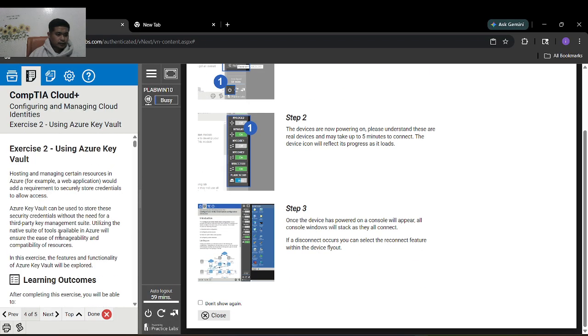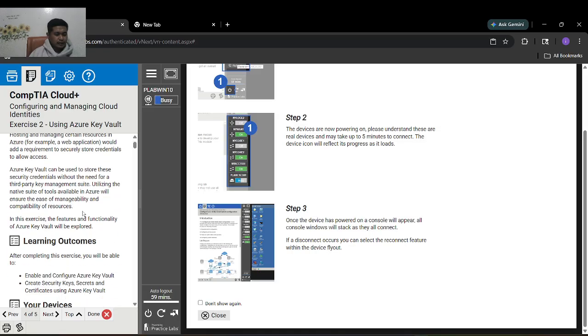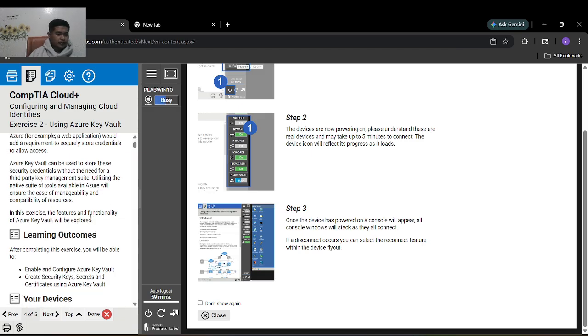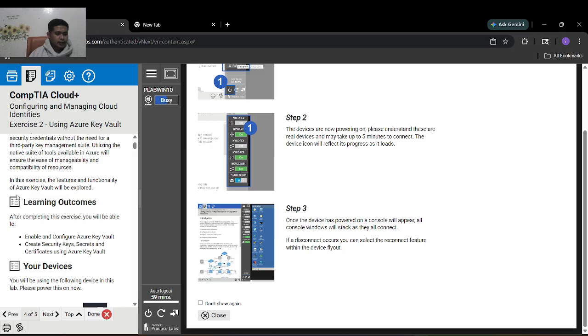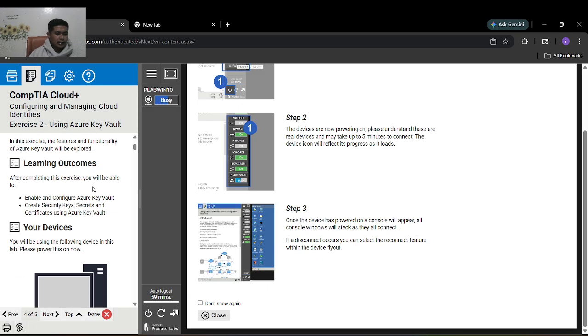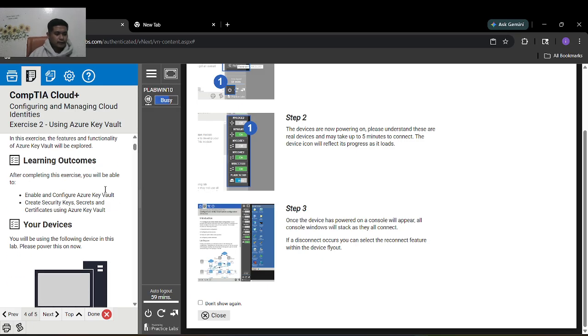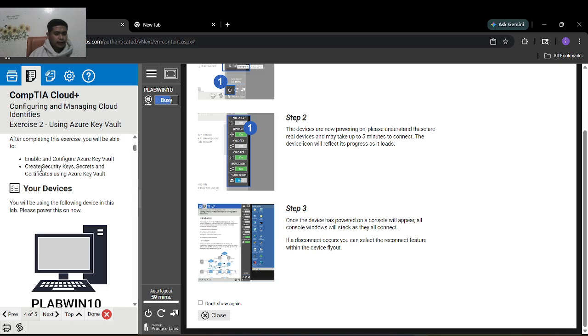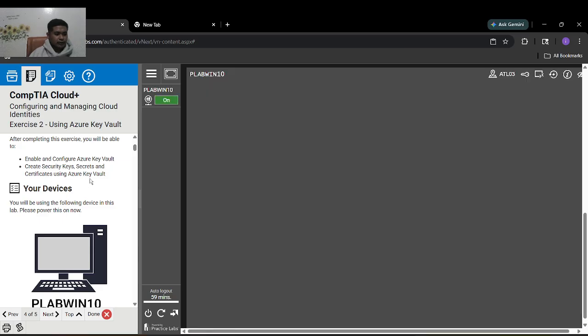So we are already done with resources one. Resources two uses Azure Key Vault, hosting and managing certain resources in Azure. For example, a web application would have the requirement to securely store credentials to allow access. Azure Key Vault can be used to store this security credential without the need for a third-party key management suite. Utilizing the native suite of tools available in Azure will ensure manageability and compatibility. In this exercise, the functionality of Azure Key Vault will be explored. Learning outcomes: after completing this exercise, you will be able to enable and configure Azure Key Vault, and create security secrets and certificates using the Azure Key Vault.